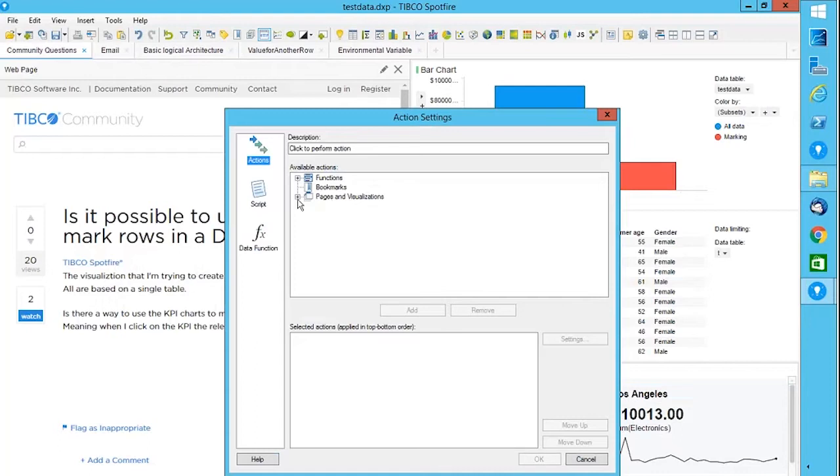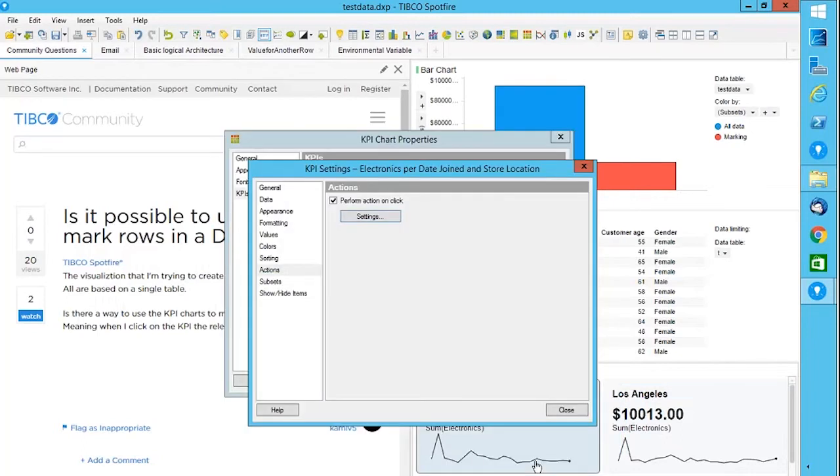What I want in this case is that the moment I click on that KPI, I go to the next page, which is the email. So I can add that and click OK. That means the moment I click on that KPI, that action will be performed, and I will navigate to another page.